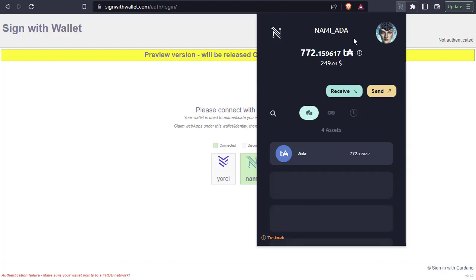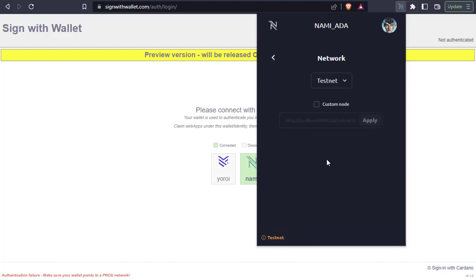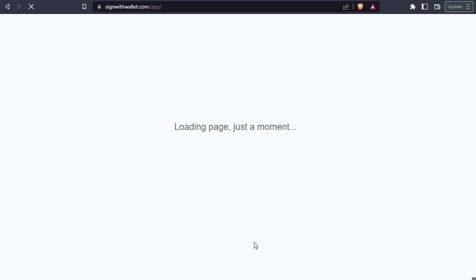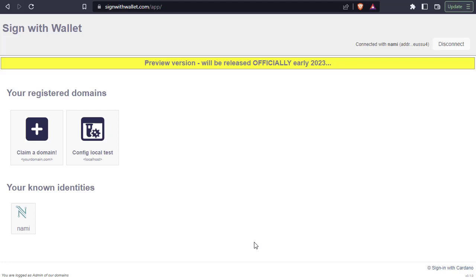Now what you can see is that I was on a test environment on my NAMI wallet. I'm connected with the test network. And here we have a message that we cannot authenticate because we should be on prod. Only a wallet connected to a prod blockchain will work. So if you're on testnet, you need to go back to the main prod. Now I click, and this time I pass authentication.